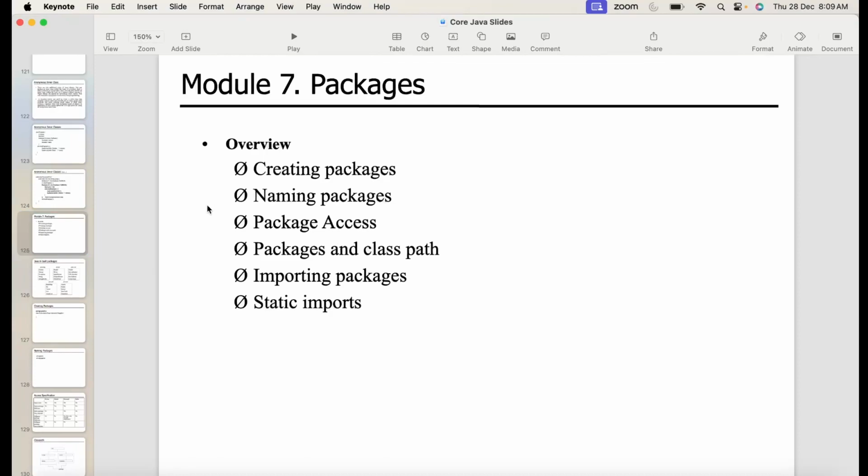So we have seen in the classes yesterday. We'll start with packages today. So this topic is very simple, and I think most of you already have got hold of packages as of now. You have seen how we basically create a package.